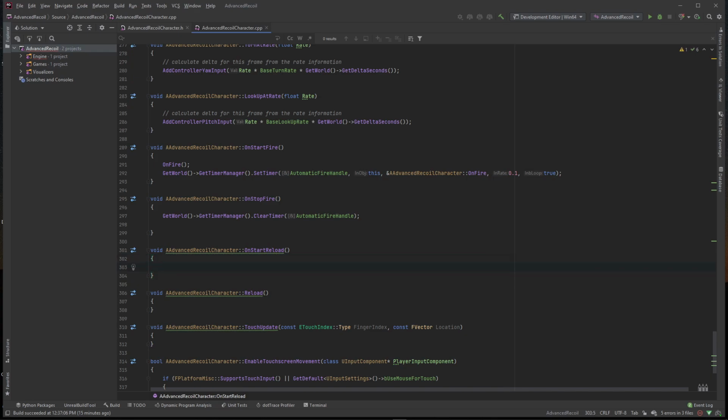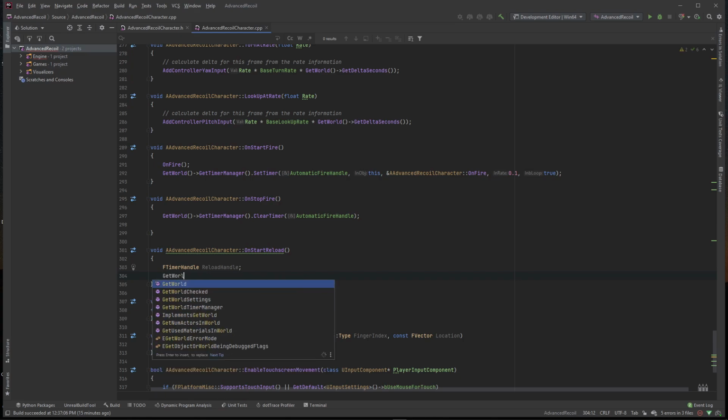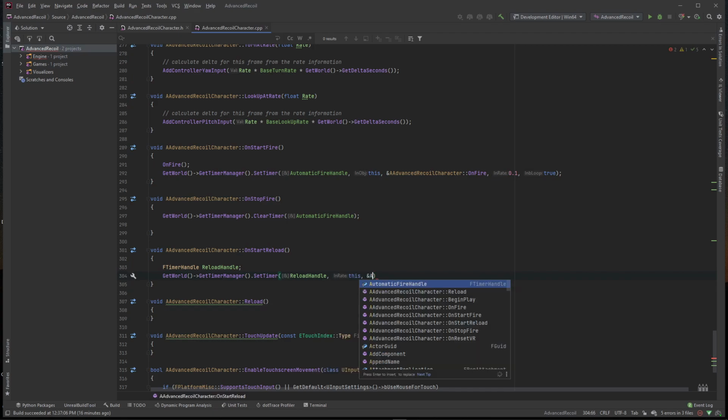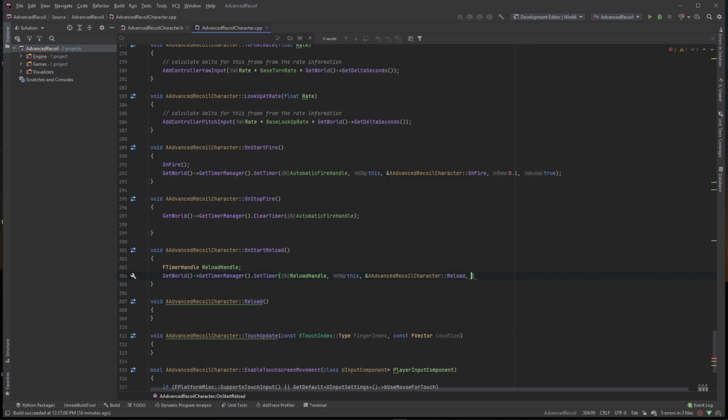So on start reload, what we want to do in here is also call a timer that starts the reload function. So we'll create a temporary FTimerHandle, and we'll just call this our reload handle. And then we want to get the world, dot get timer manager, set timer, and we want to pass in our reload handle. Let's get a reference to this and get the address of reload. The rate, let's just say our reload will take 1.25 seconds, and we don't want it to loop, so we can actually just go ahead and end this because the rest of the defaults are fine.